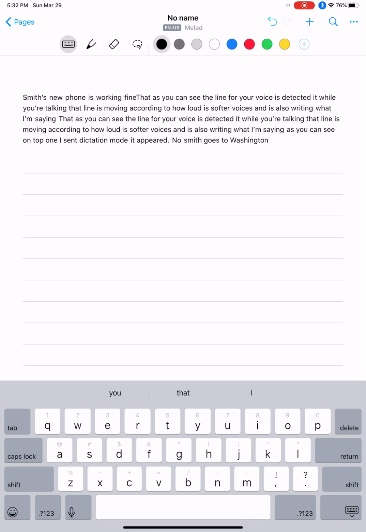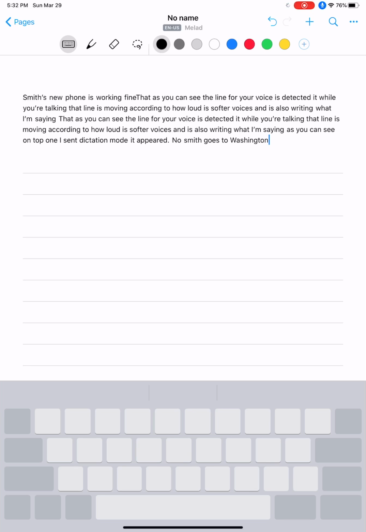Command mode. I temporarily paused it to command mode because it wrote down the word "no" instead of "now." I press, and while it's in dictation, I can press this while I'm keeping quiet, or I can say command mode, and as you can see, the keyboard went blank.